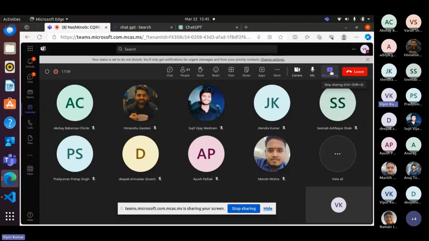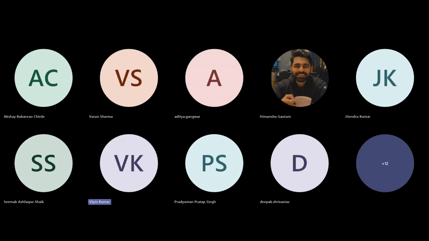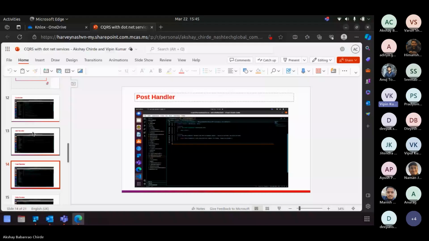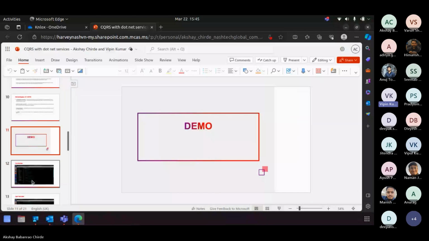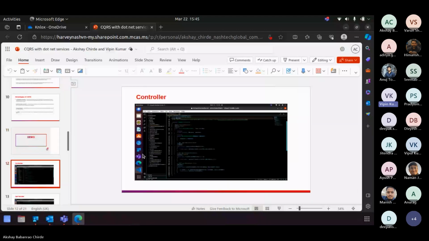Akshay, can you share the screen for the Swagger part? Yes, sure. Nothing much in the Swagger. We just tested that. After implementing that, first we go for the get image.